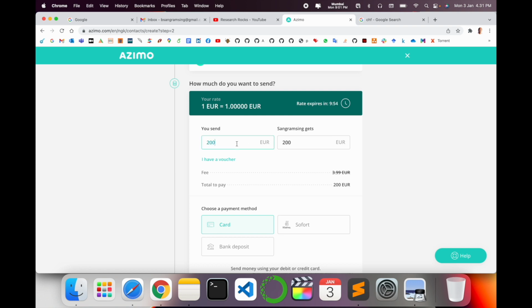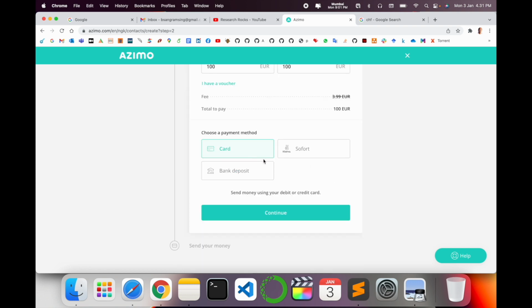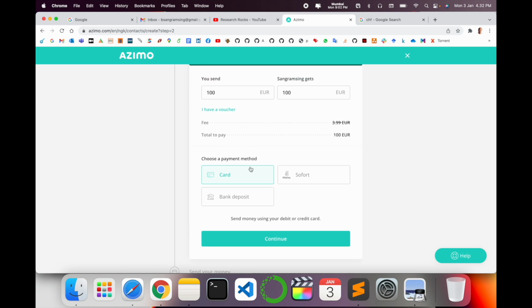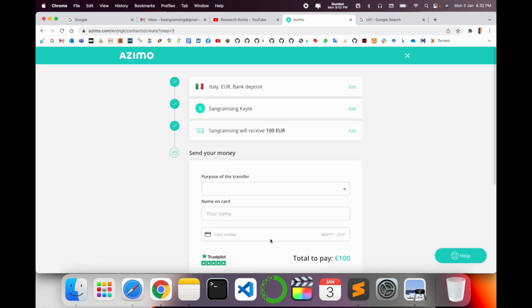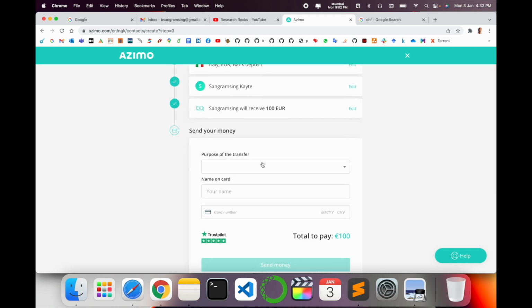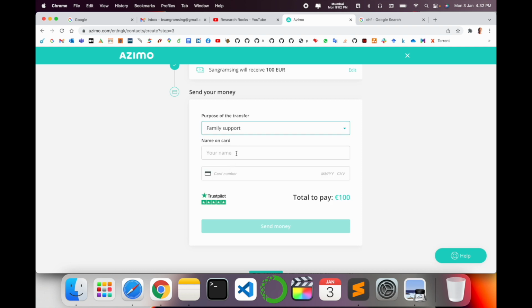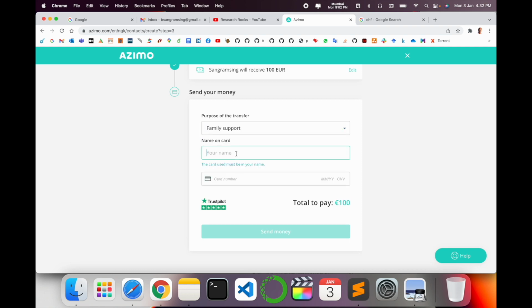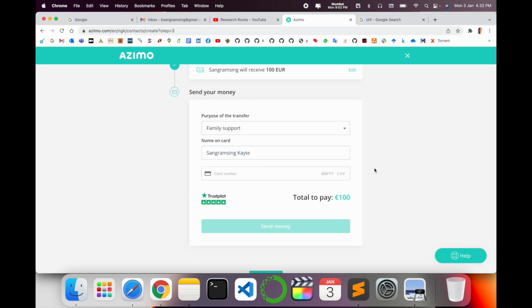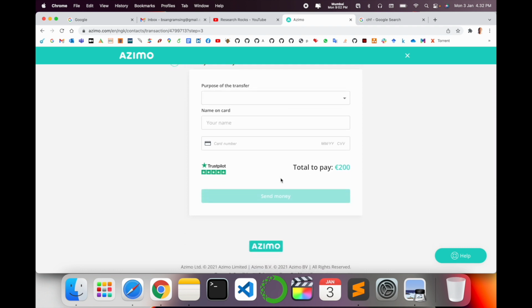Like, simply I send 100 euro. Card, or choose your payment method. So simply I select card, continue. As the sender, I simply put the purpose of this money here, family support. Add my card name, simply type my card name, and then I put my card number, expiry date, and CVV code, and in total I am sending 100 euro. So very easily I am receiving this amount within the next 2 days in my Indian account.